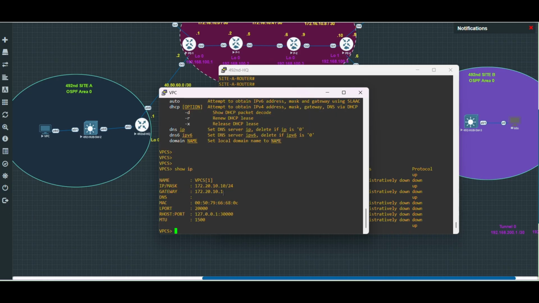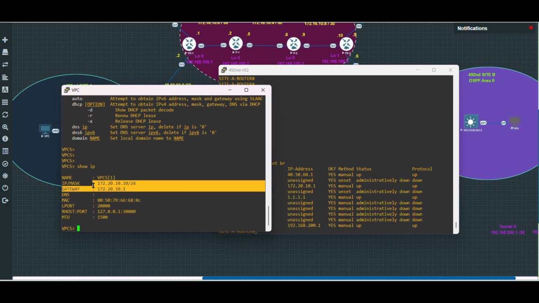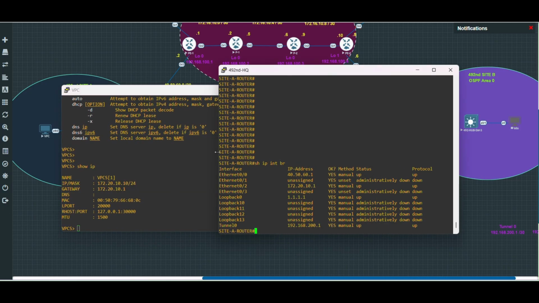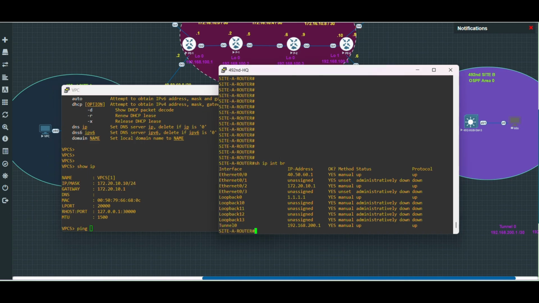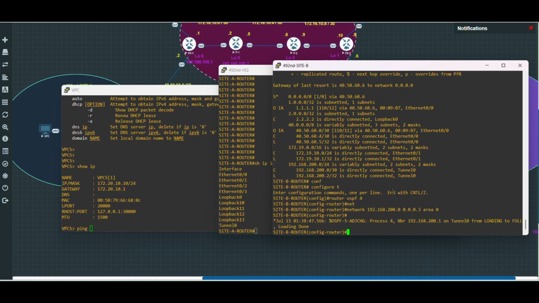If you do a show IP on the little virtual PC here, you can see my IP address is 10.10, gateway of 20.10.1, which is my router here. So I should be able to ping, or not able to ping, this other site B over here.